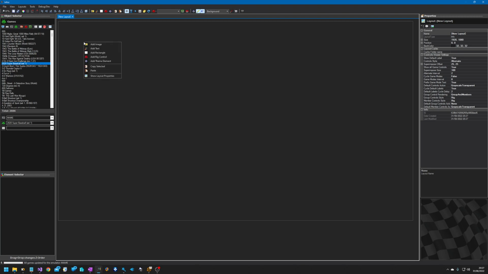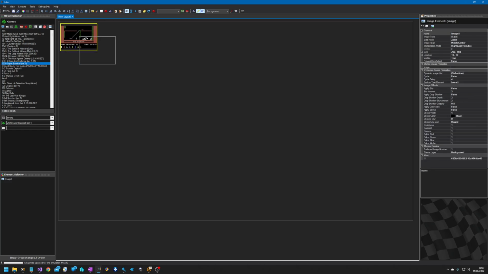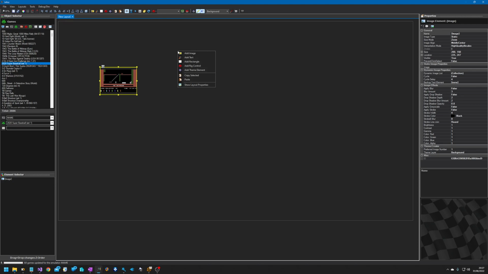If I right click, these are all your layout elements. So the element selector, these are elements: image, text, rectangle, rig controls, don't worry about those too much at the moment, and theme elements. That's for when you're doing theme editing, but these three are your main components. If we click this, it'll add an image, or you can right click and add image. So we just put a few of those in.